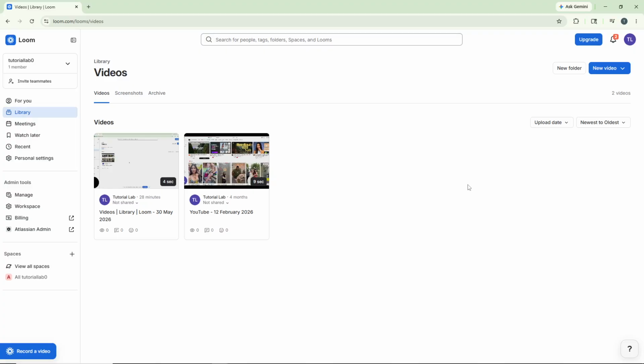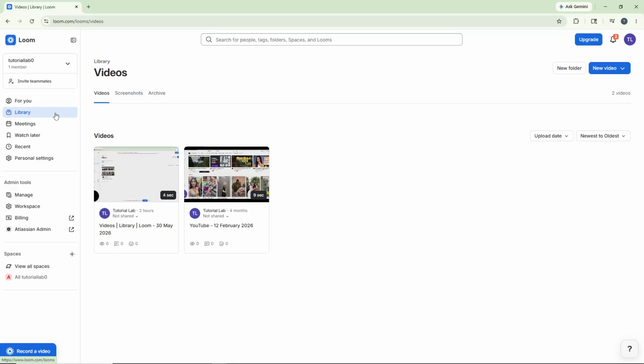So let's get started with this quick tutorial. First, you'll want to direct your attention to the left side of your screen where you'll see the navigation menu. Click on Library to access all your recorded videos. This section contains your entire collection of Loom recordings, making it easy to manage and organize your content.